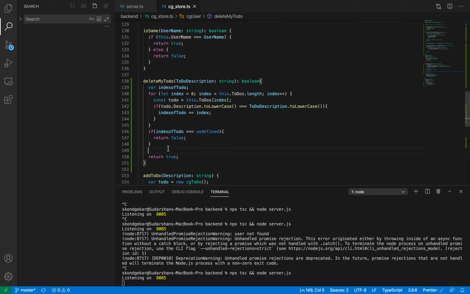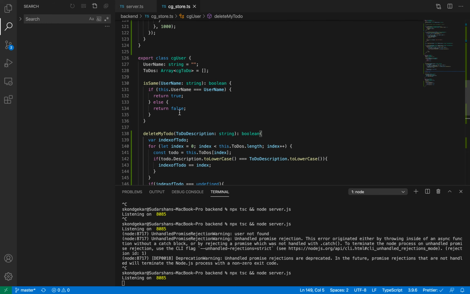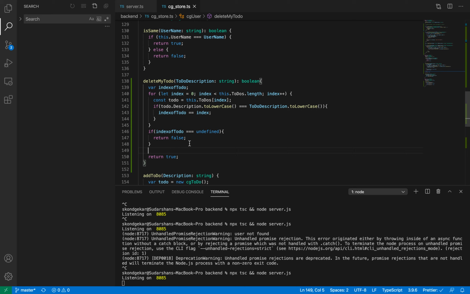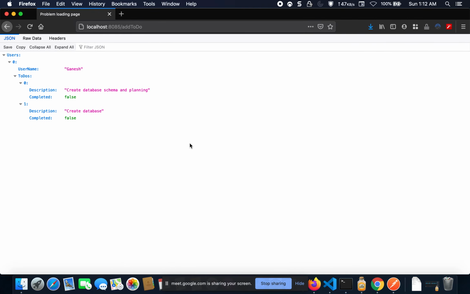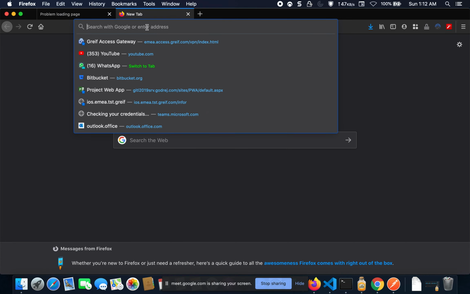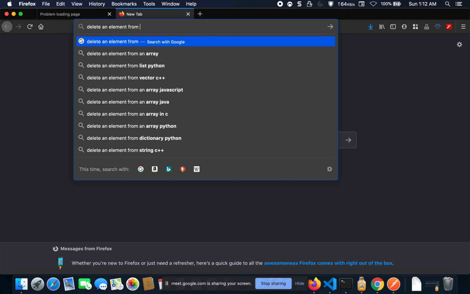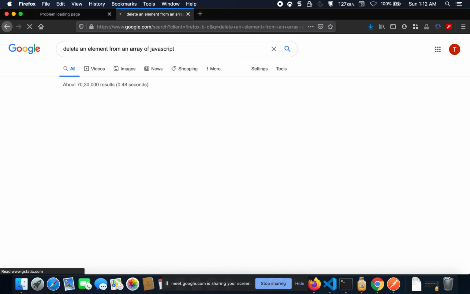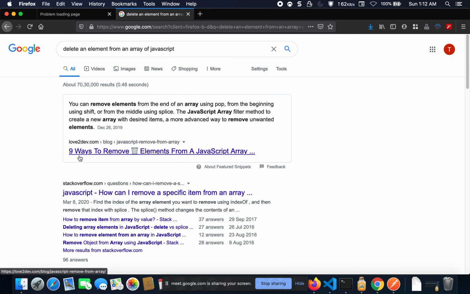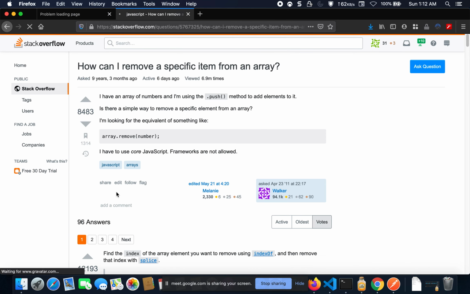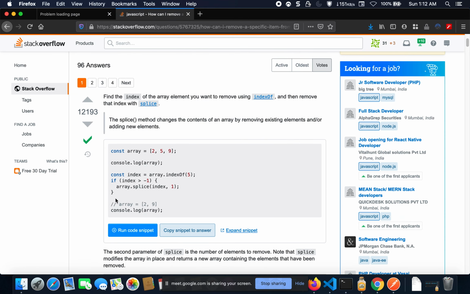So let's see how we can delete an element from an array with the index. I need to search, I need to Google this because I haven't done this for quite some time, so let's try it. Delete an element from an array of JavaScript. There are 9 ways to remove. Let's take this one, Stack Overflow, and it is splice.